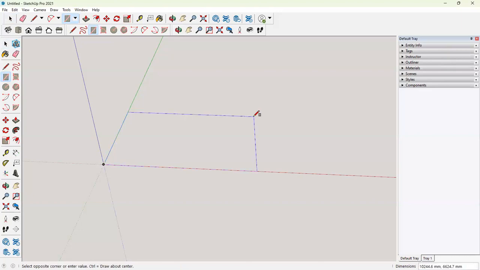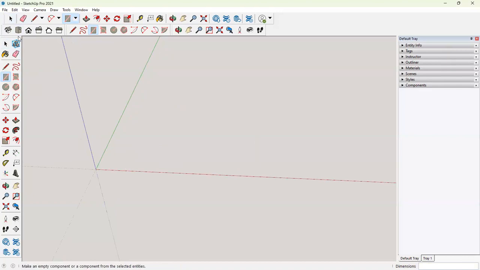So a rectangle. Now we are working here in mm, so we will directly put in the size that we are looking for. I'll put 1200, 750. And I have a top.